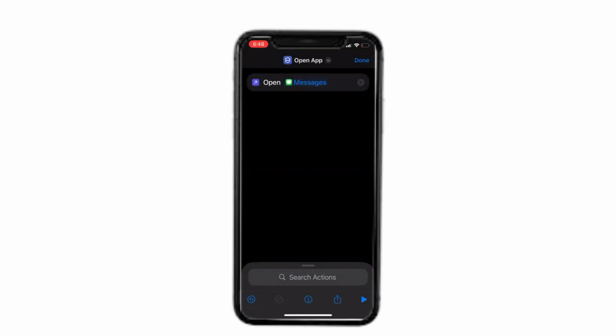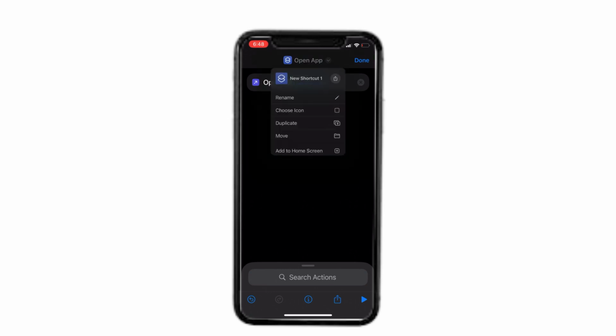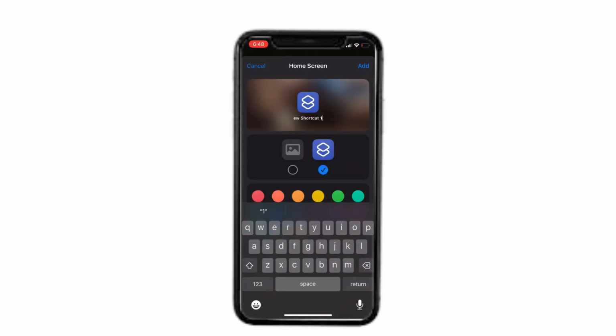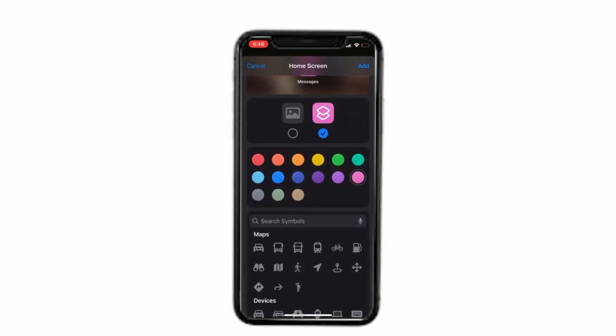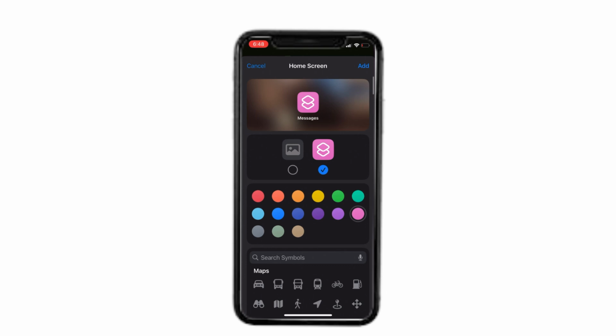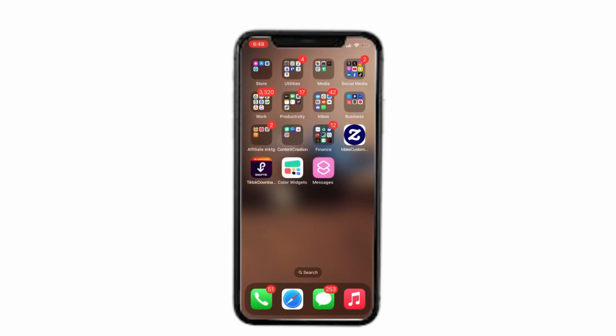I'm going to start with the messages app. Hit the drop down where you see open app, and then you're going to click on add to home screen. For this option, we're going to use a suggested icon from the device, just so you see how to customize it without downloading icons. I'm going to change the name of the app to Messages, so I know it's a Messages app, and change the color to pink.